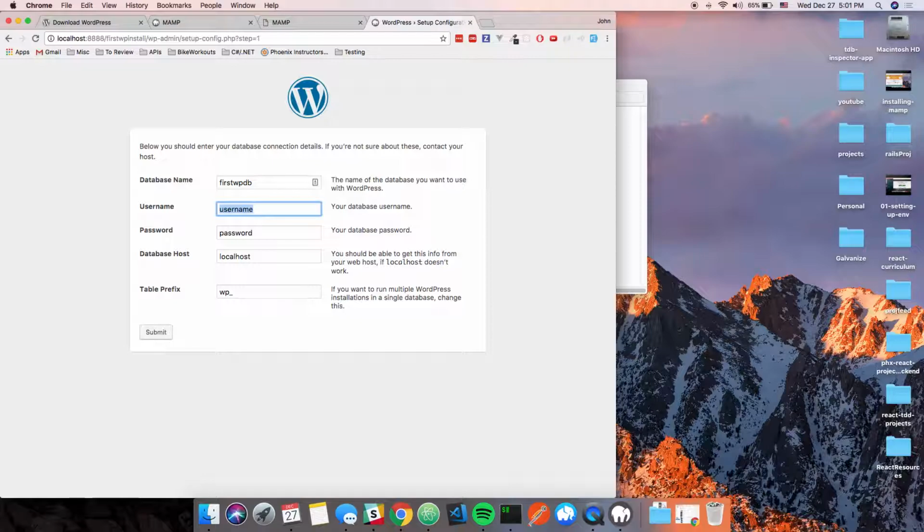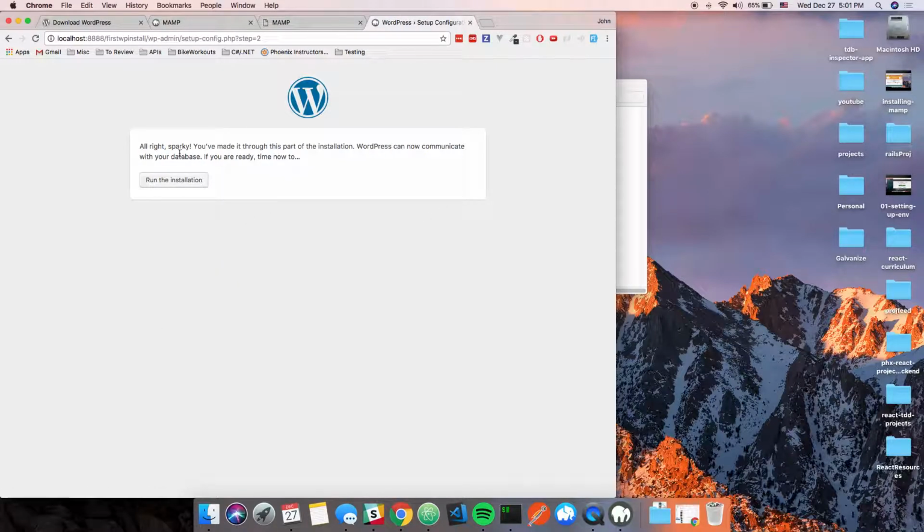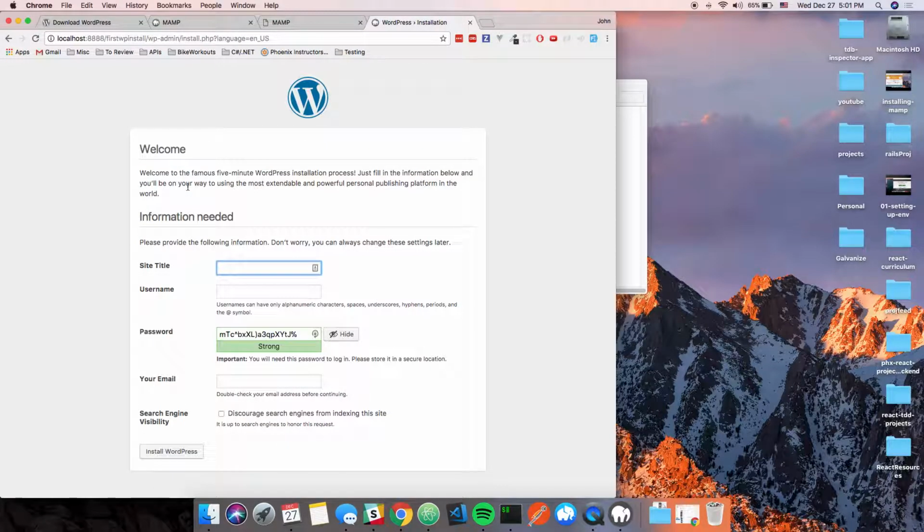If you don't make any changes at all after you install MAMP, your username is root, and your password is also going to be root. You can leave the database host alone and the table prefix unless you have some specific preference, but that's all we really need to do from here. If what you did is correct, it'll say, all right, Sparky, you've made it through this part of the installation. WordPress can now communicate with the database. If you're ready, it's time to run the installation.